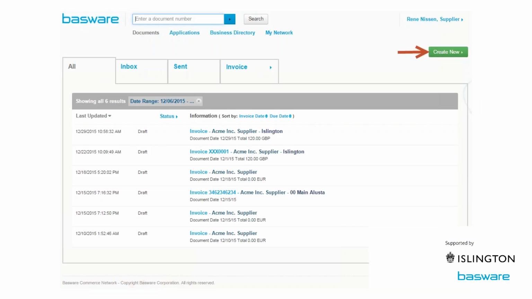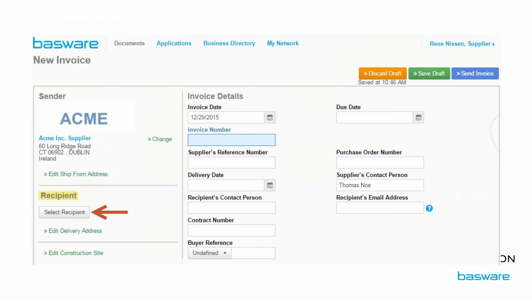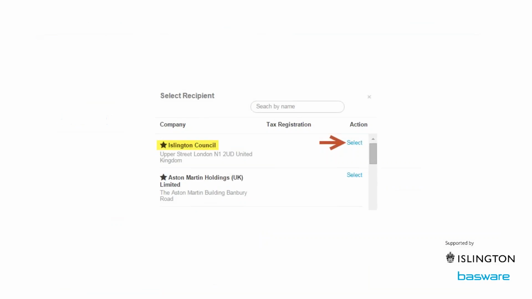So, from the main page, he then clicks on Create New. By creating a new invoice, he needs to select which company he will send it to. He therefore clicks on Select Recipient. The first time, he needs to search for Islington Council and mark it as a favorite. This is done by selecting the star. Then he clicks Select, and the next time he will get Islington as his first choice.